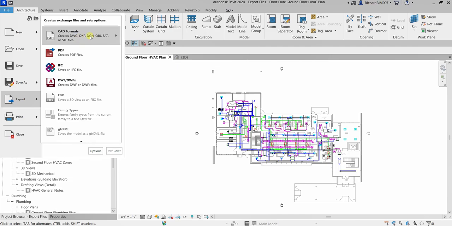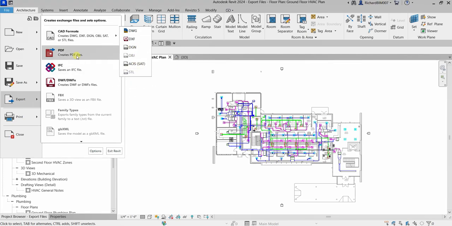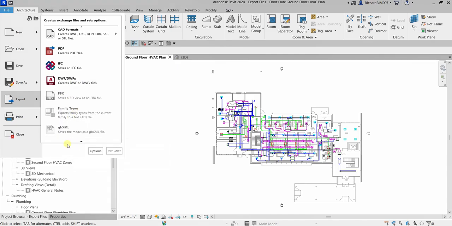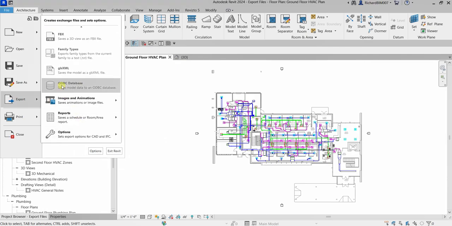Okay, so you can export that to DWG, DXF, DGN, OBJ, SAT file, STL. And then you can also export that to PDF, IFC, DWF, or DWFX file, FBX, family types, gbXML, what else? ODBC database. You can also export that as an image, walkthrough, solar study image, report, and you have an option here before you export it.